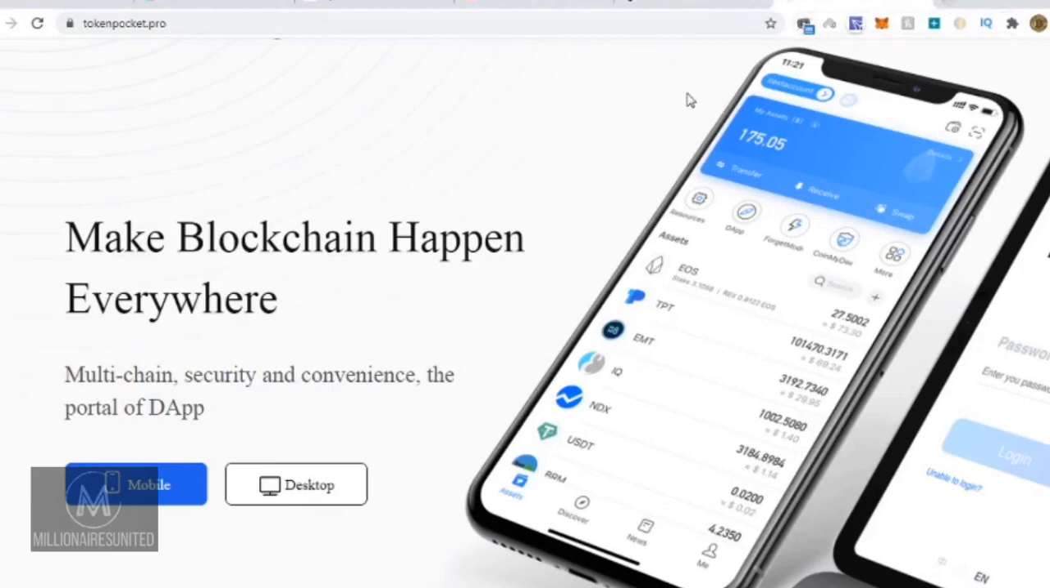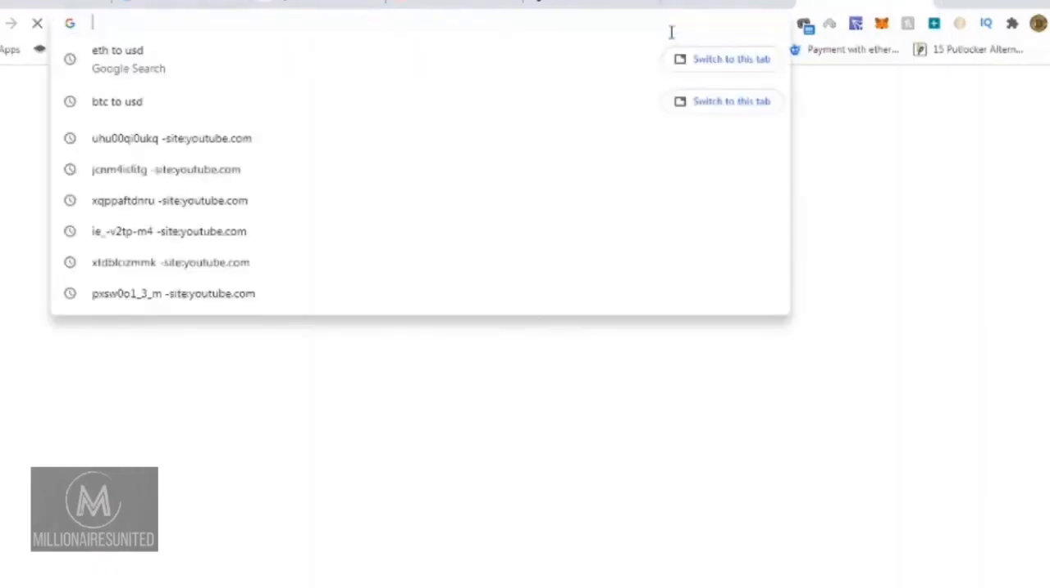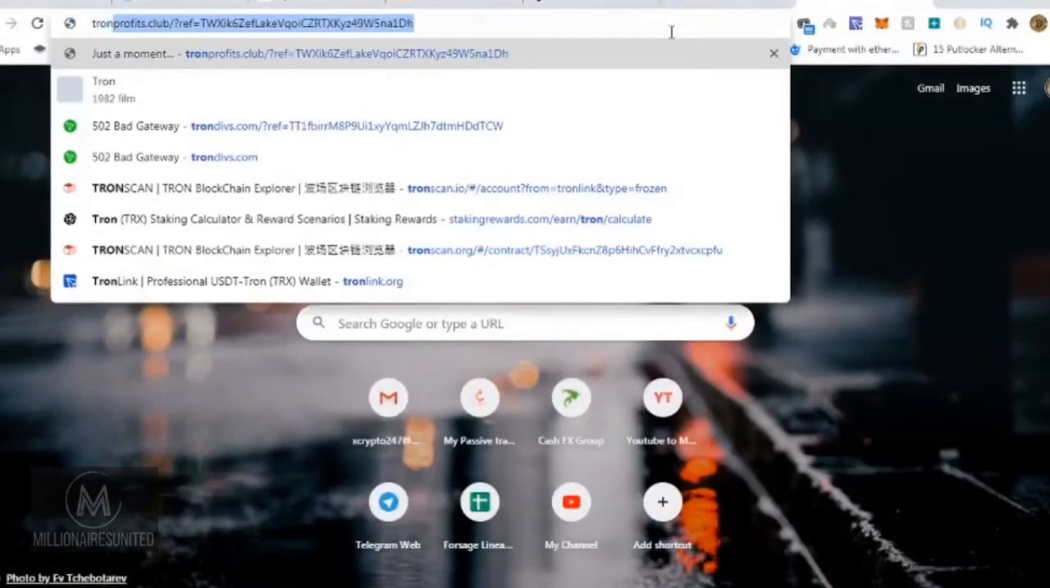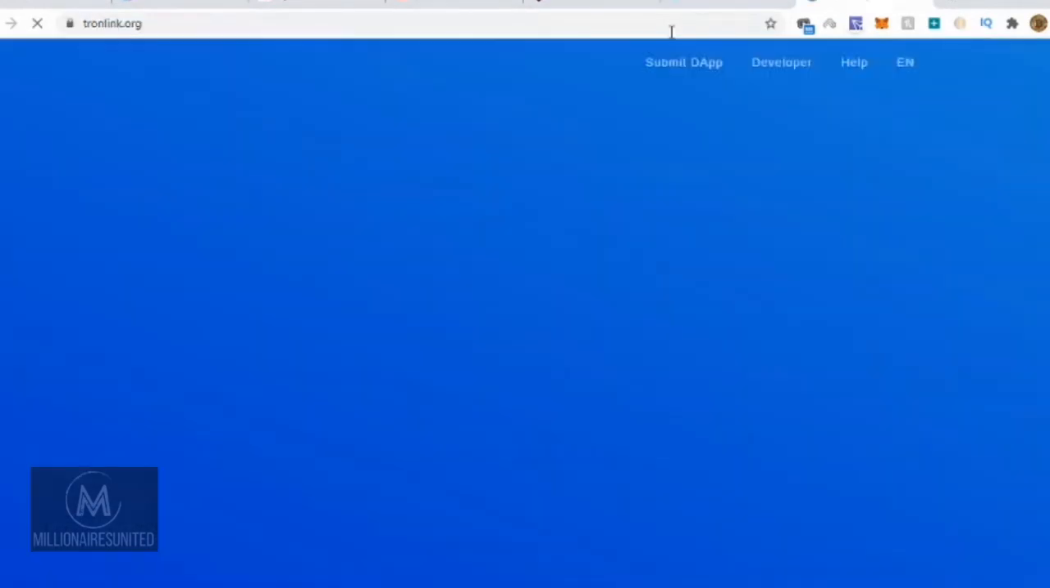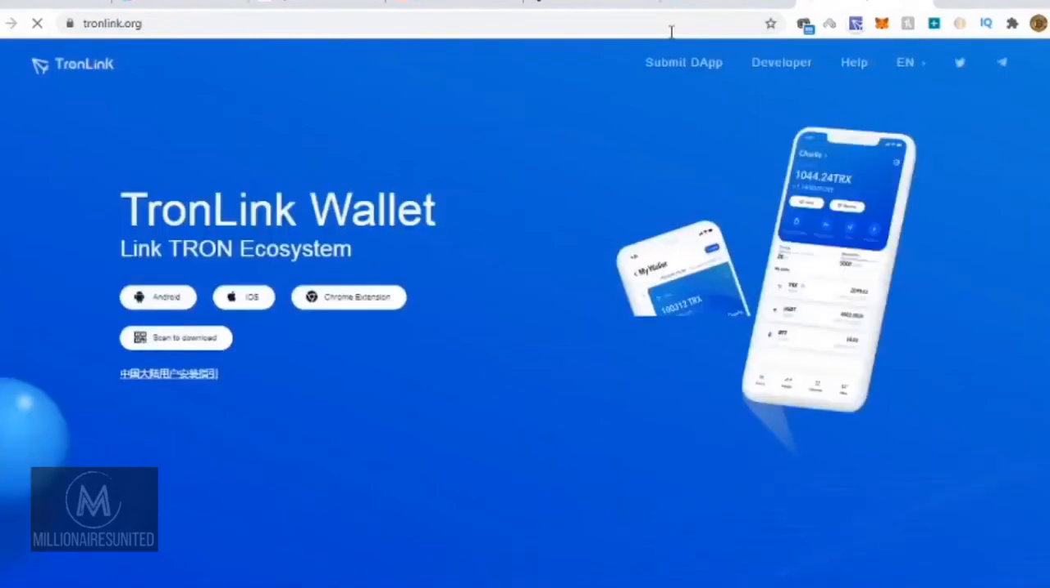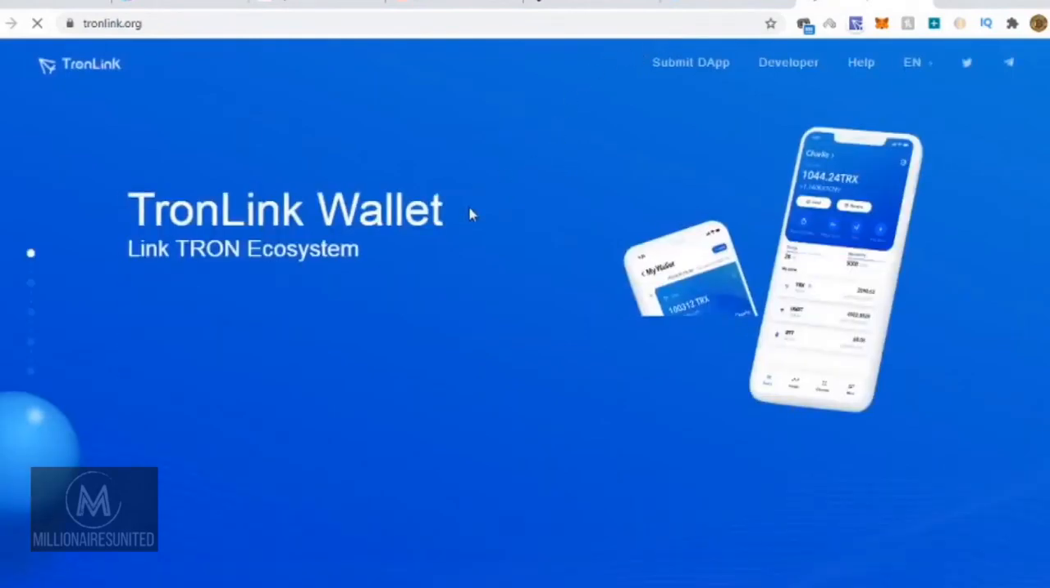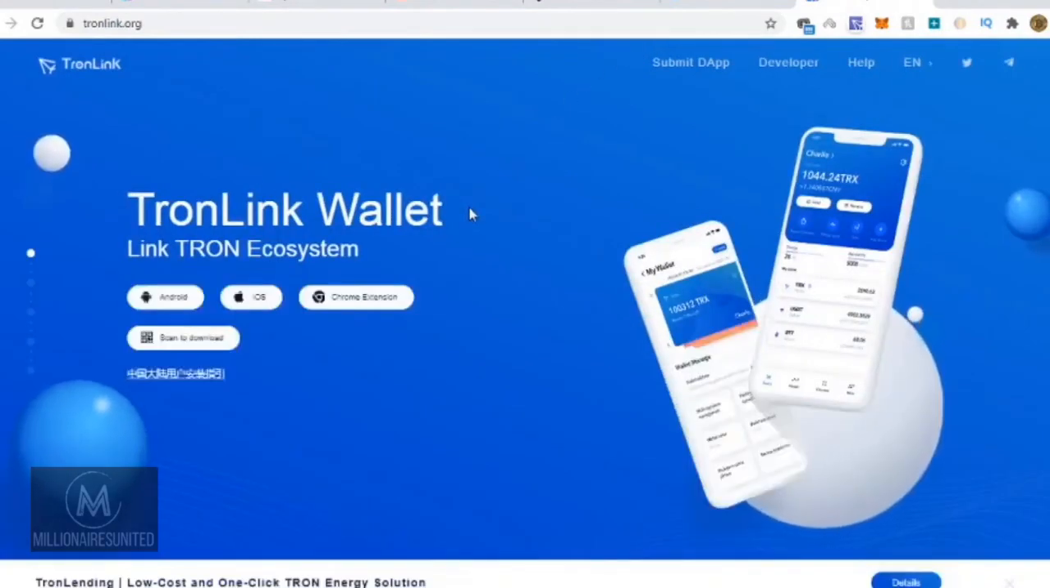Now, if you're on PC, I recommend having your TronLink. All right, so I already got my TronLink set up, but we'll put it in here so people know what TronLink is. .org. Now, again, this is available for both mobile and desktop, but it seems to be giving people problems right now when it comes to interacting with Forsage.